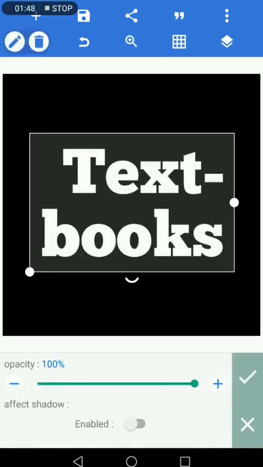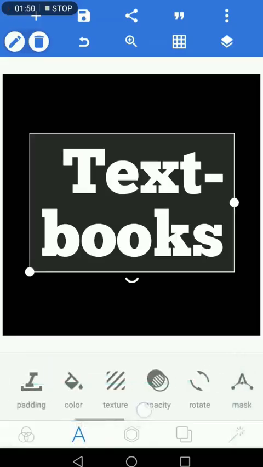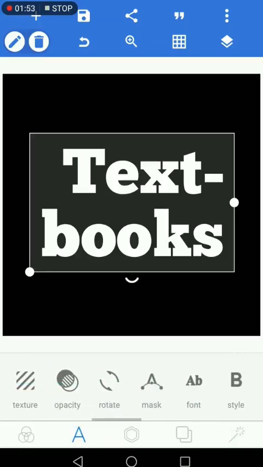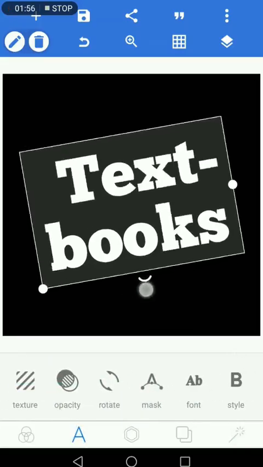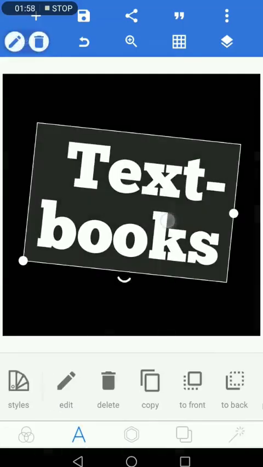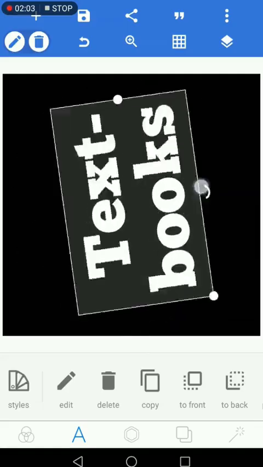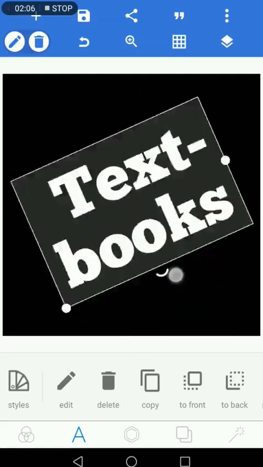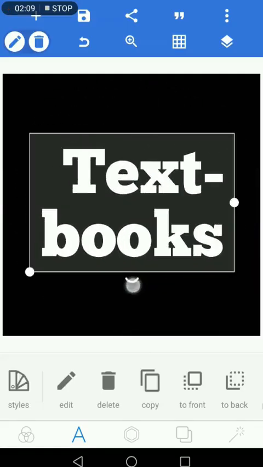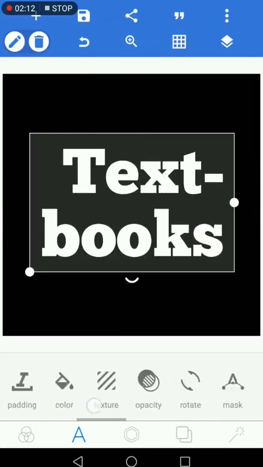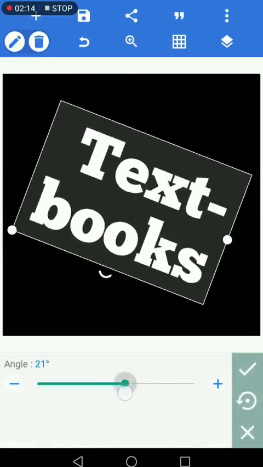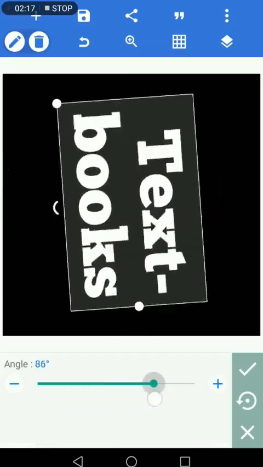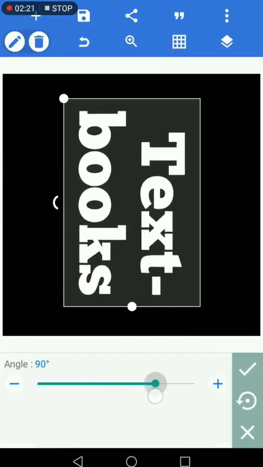So the other tool apart from opacity is the rotation. If you look at this tool here, this curve, it shows that you can rotate. So there's this way of rotating. You just click and scroll it or move it, or the other way is you can use this tool which says rotate. So you can rotate it at an angle. You want it at 90 degrees, you want it at 180, it's up to you.